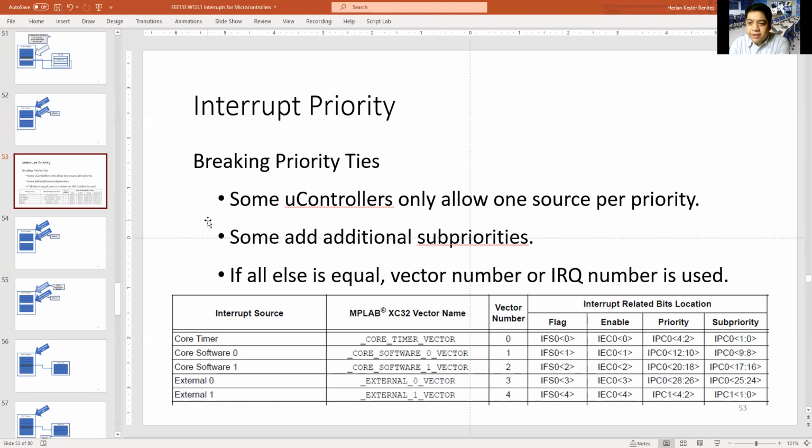And so, if pareho kayo ng priority, kung sino ang mas mataas sa sub-priority, siya yung masusunod. Now, if pareho pa rin, pareho yung priority, pareho yung sub-priority, ang gagawin natin is kung sino yung unang na-define doon sa table. Or usually, meron nakalagay na vector number or IRQ number sa mga interrupt tables natin. So, for the PIC32MM sa table natin, vector number yung nakalagay. So in this case, if dumating si core timer interrupt at saka si external interrupt ng sabay, since nauna si core timer dito, siya yung una nating service.